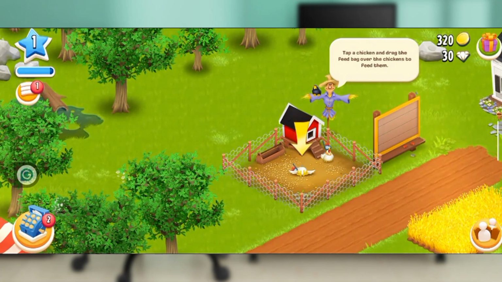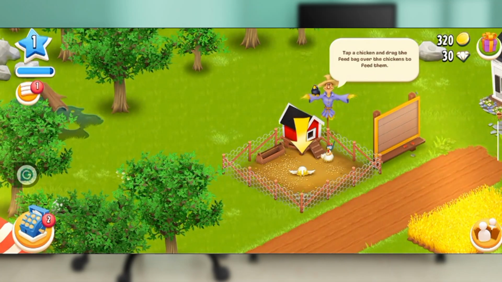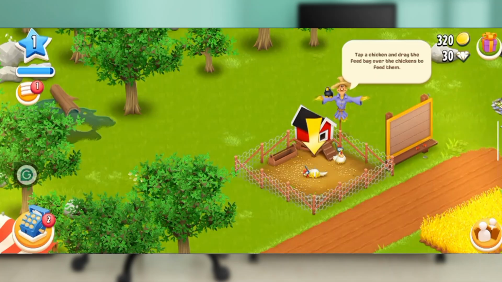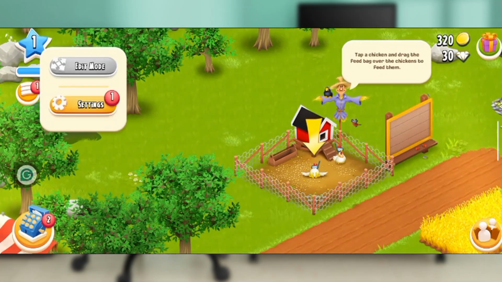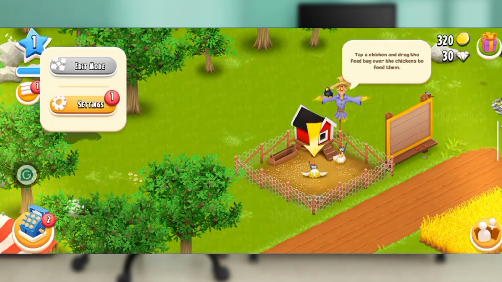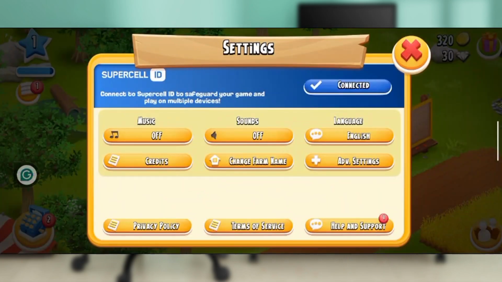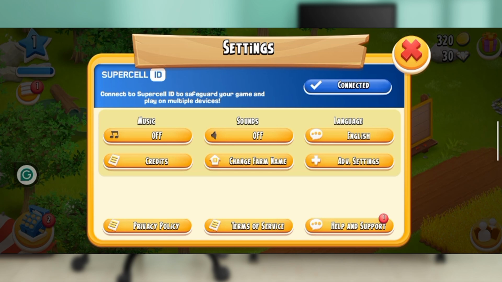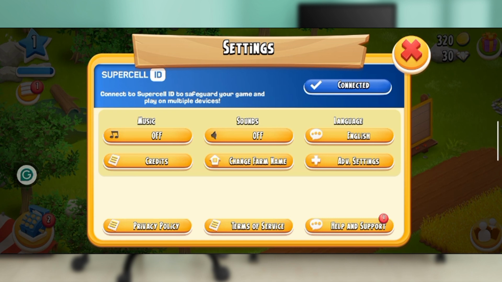So from this homepage, I'd like you to head over to the left corner of your screen where you have the three horizontal lines. Click on that and it takes you to this extended options where you have edit mode and settings. Now click on settings and it opens you up to this window where you have music, sound, language, credit, change from name, advanced settings, privacy policy, terms of service, help, and support.